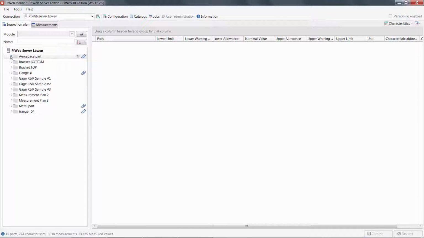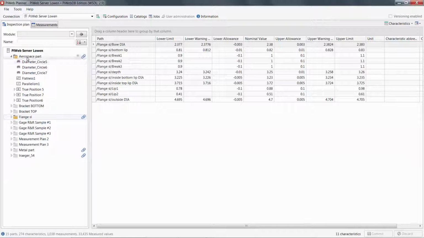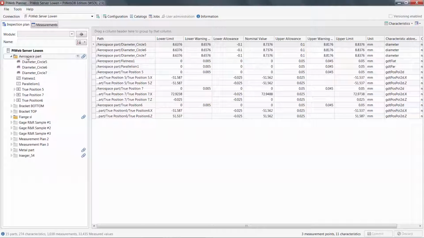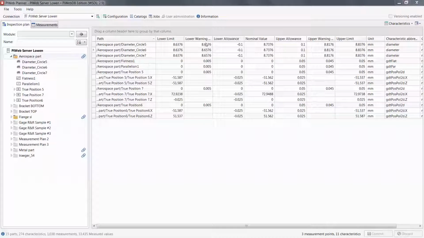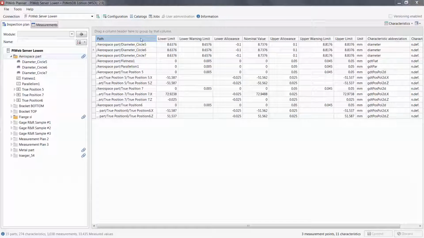However, a more realistic database structure would include folders and subfolders based on variables like customer name or part names. Selecting the arrow will fetch and display the characteristics of any of these database parts. To the right, we have a list of characteristic attributes. Clicking the column header will sort these values alphabetically or numerically.